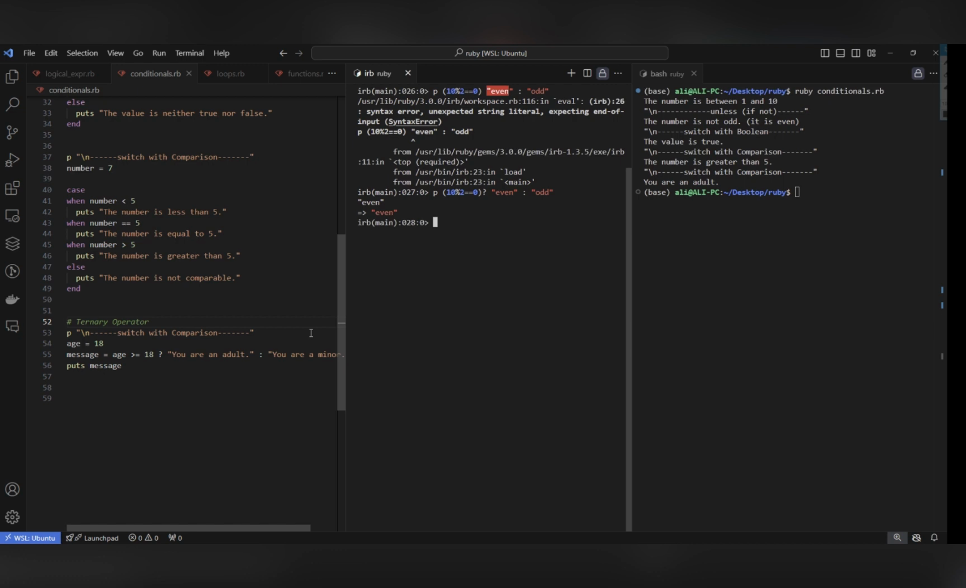So as you can see now, since 10 is divisible by 2, we returned the first outcome after the question mark, or after the condition. And if the number, let's say, we change it to something like 11, now it is not even, it's not divisible. Since this part is false in this statement, we will go to the part after the colon, which is odd.